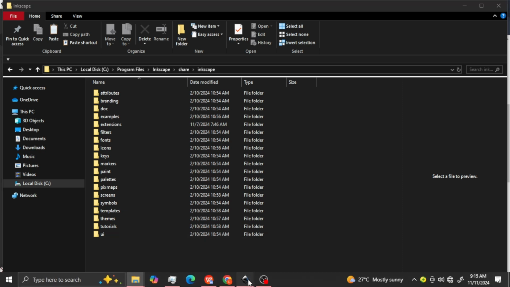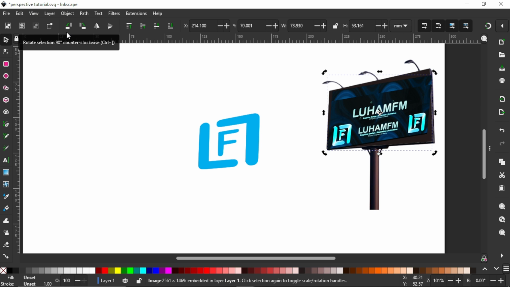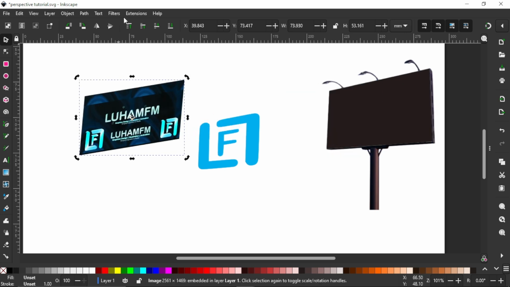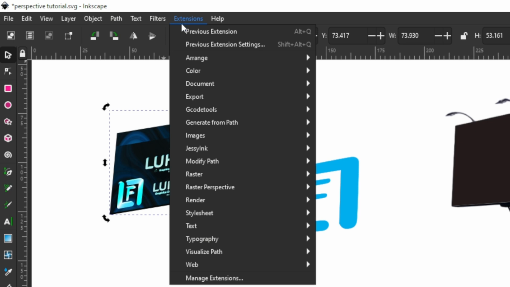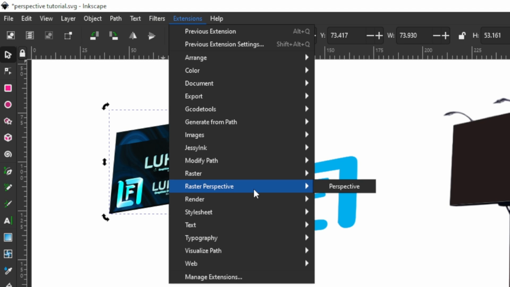Then you go back to your Inkscape. If you had Inkscape open before you pasted those files, you have to close it and reopen it so that the settings can appear. But I've also done that process. I've pasted, and I've closed and opened my Inkscape. So once you have done all of that, all you need to do is go to your extensions. Once you go to your extensions, you are supposed to see an extension that says raster perspective. Once you have seen this, that means the extension has successfully been activated on your Inkscape.